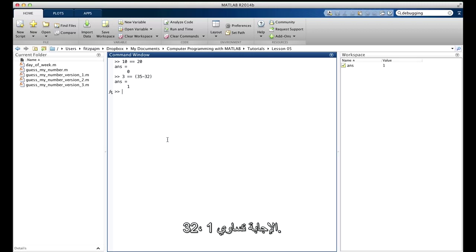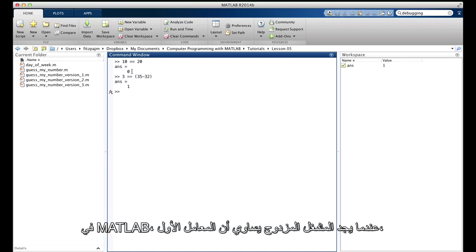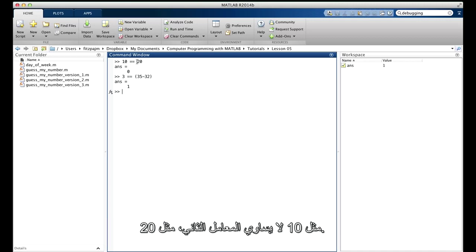Answer equals 1. In the first example, we asked MATLAB to calculate the value of the expression 10 double equals 20, and it told us that the value is 0. In MATLAB, when the operator double equals finds that its first operand, like 10, is not equal to its second operand, like 20, it returns the value 0, which means false. In the second example, we found that the value of the expression 3 double equals 35 minus 32 is 1, because 35 minus 32 is 3, and so 3 double equals 3 is true.